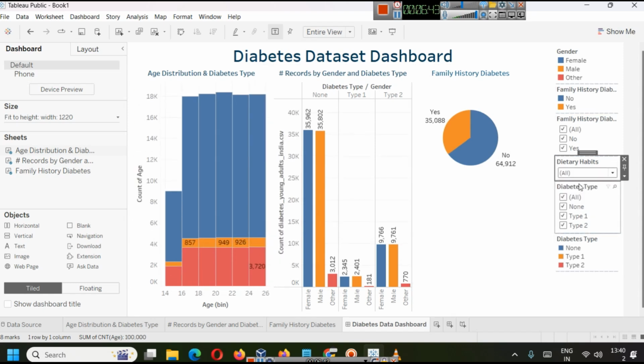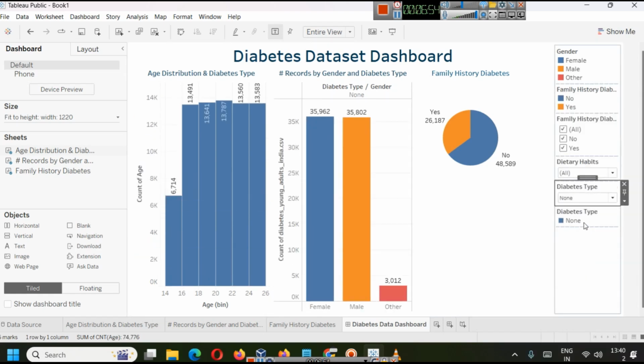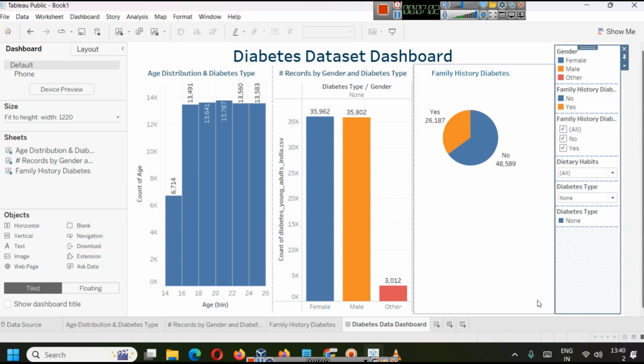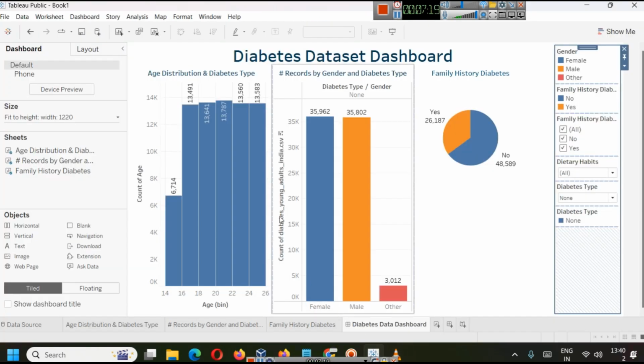So let's get back to all. So you can decide the type of filter from its source, but here also, if you just want to show it as a drop down list, you can show it like that. So that's your choice. And now we have three rows prepared and some filters added. Obviously the look is not exactly like what it was looking in Power BI, but we have different things. Now we have average BMI by risk score and diabetes type. So let's say we want to create another worksheet here.